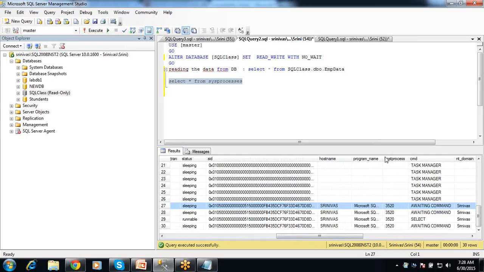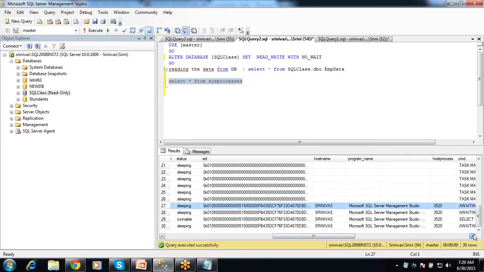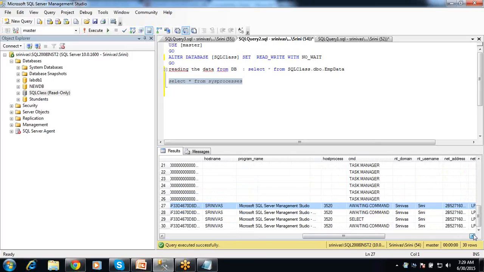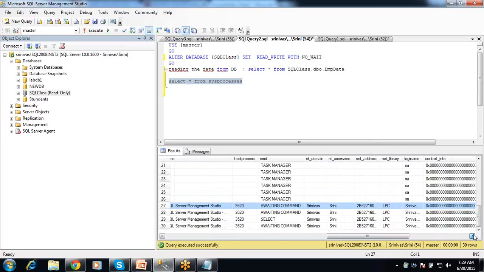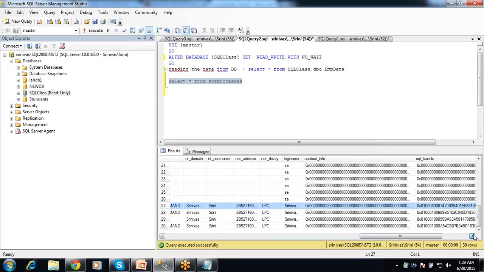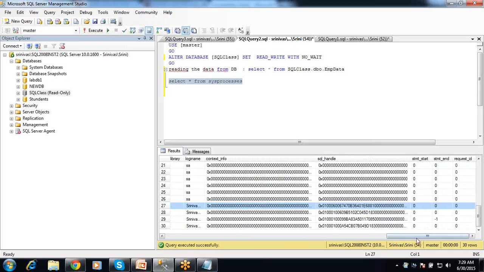SQL Server Management Studio, a GUI, and then what command is being executed, awaiting command. Okay, the status of the command, what user is executing, and what kind of statement it is. If you can pass a command by using the DMVs, you can read the data.